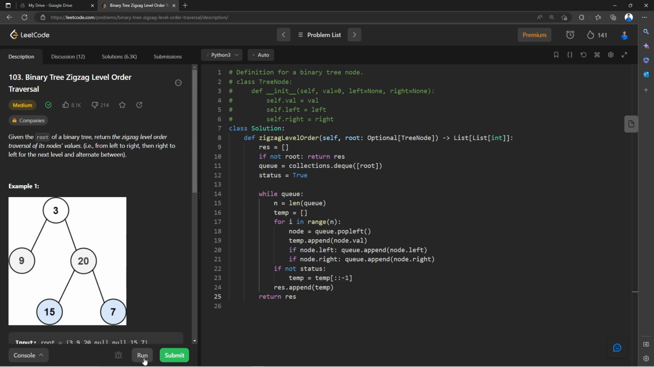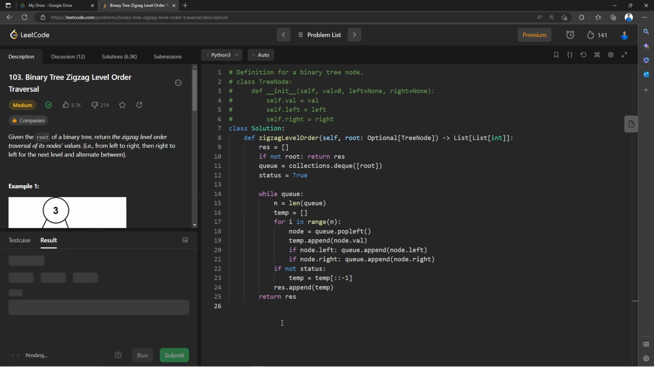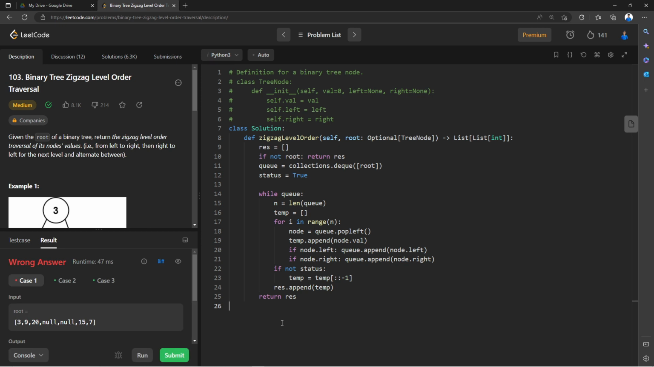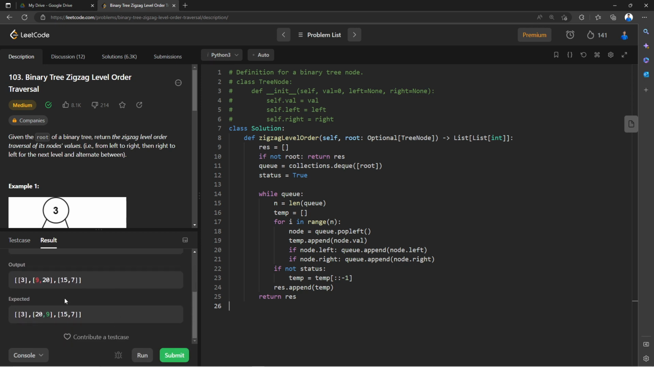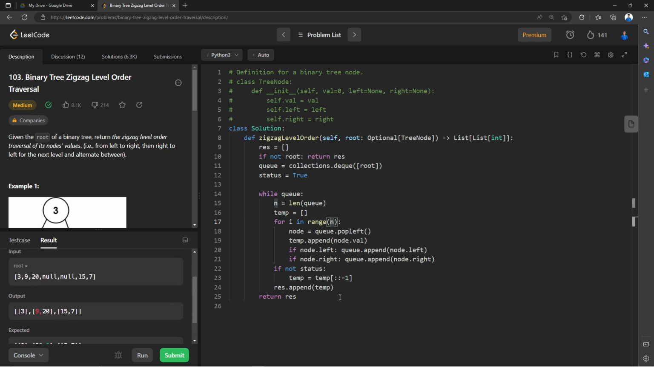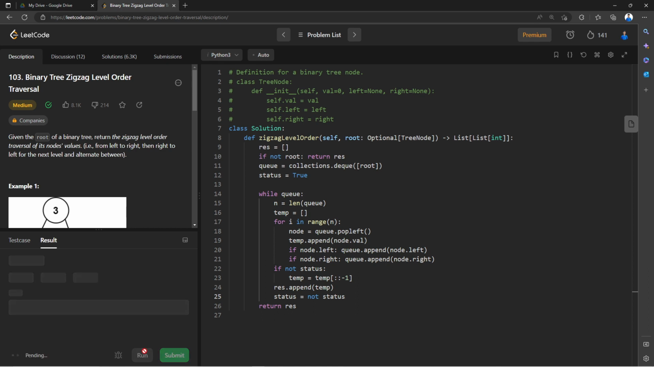Let's try to run this code and see whether it's working fine or we are getting any error. All right, so I got an error. It says 9 and 20. So I have done something wrong here. Let me find out what I have done. It's printing me 20 and 9. I have to find 9 and 20, right? It hasn't worked because I haven't changed the status, right? So status should be changed every time. Status should be equal to the reverse of the last status, right? So now let's try to run this code. We were not updating the status, so by default we were taking true only, right?